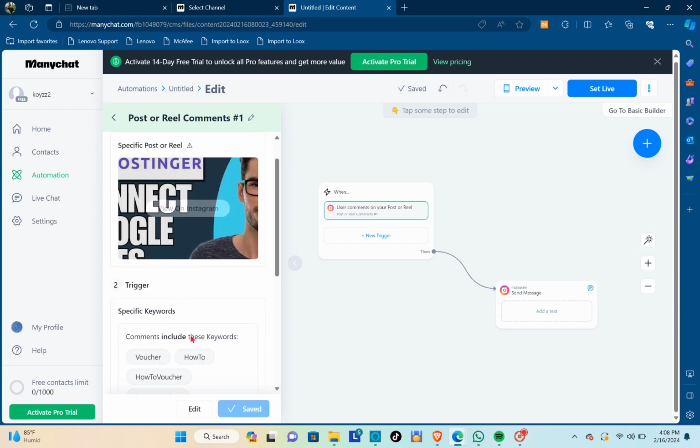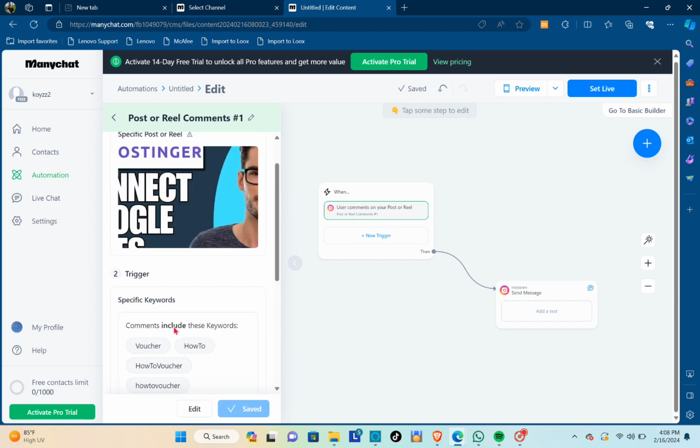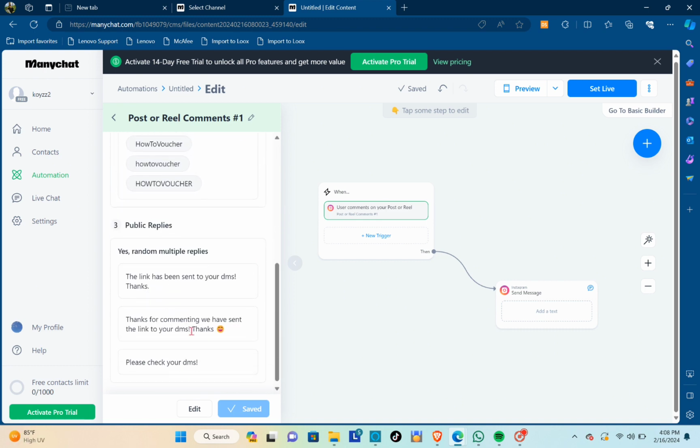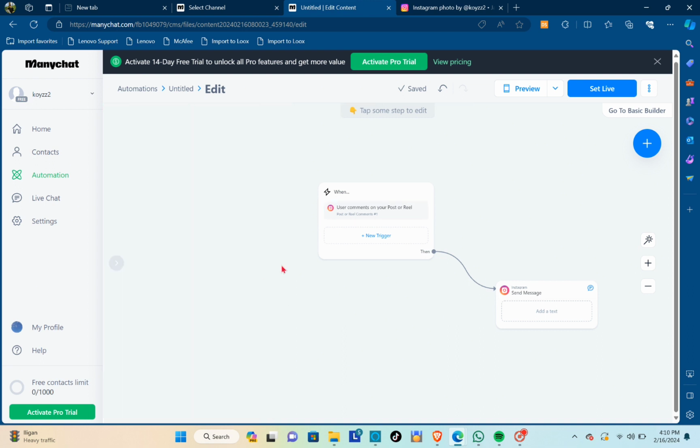Now that you have done that, you'll be able to see here that your changes have been saved. If for some reason this doesn't save, it might be because you haven't selected which post you want this comment to go on. So what I recommend doing is keeping this automation in edit mode, and when you have posted, come back in here, select that specific post, and then put this automation live. Again, if you run into trouble, that might be the issue.